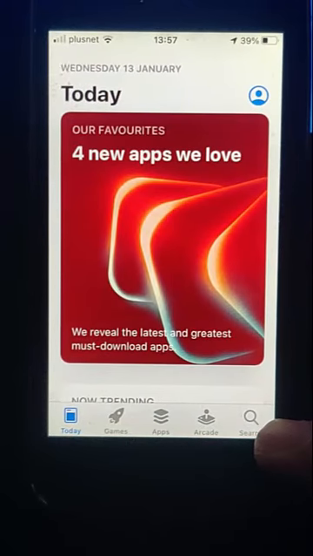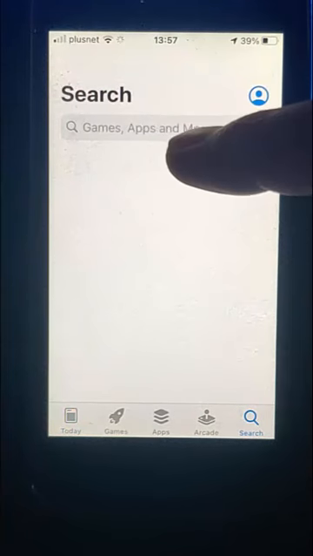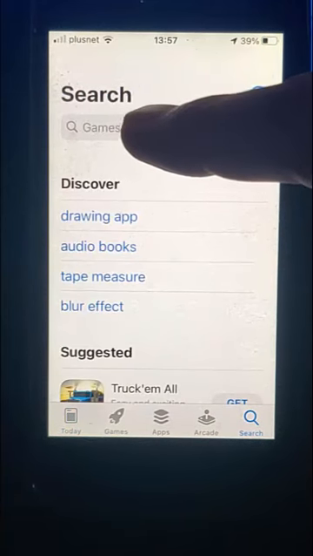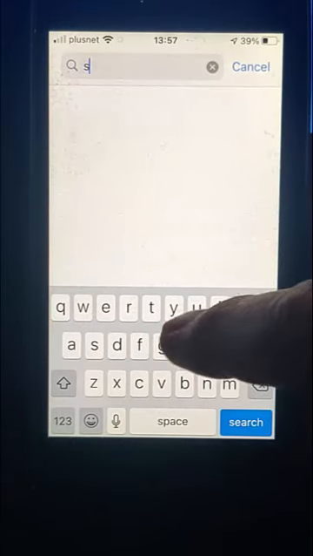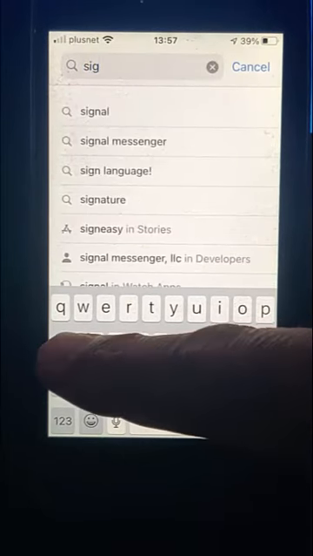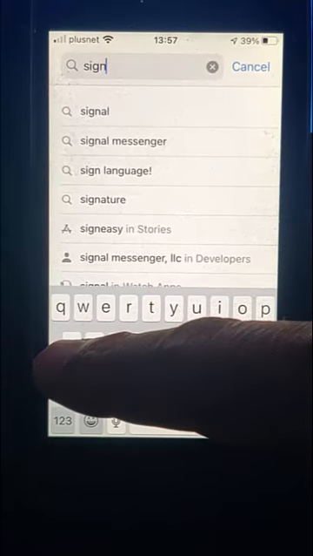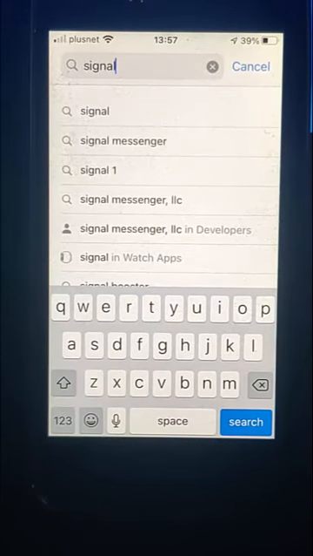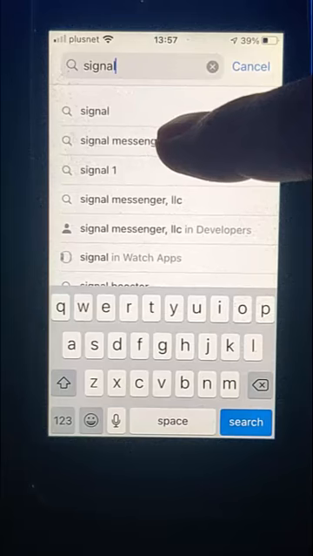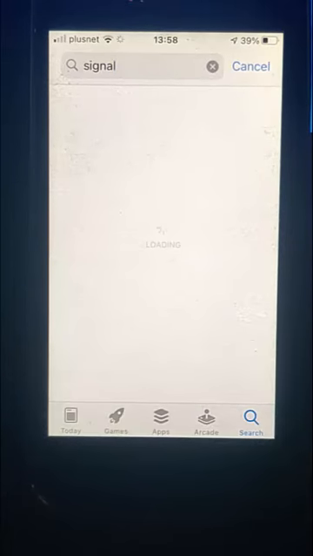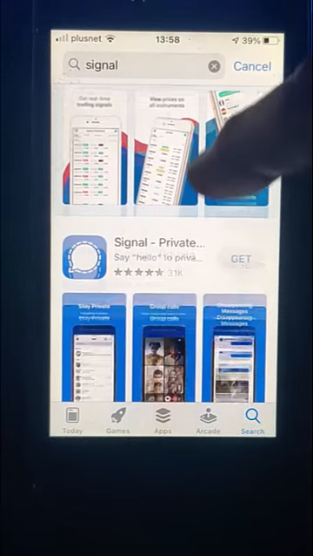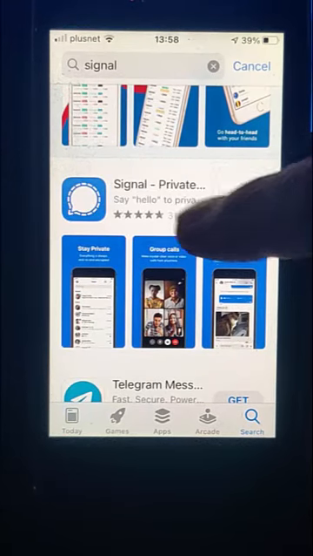And then in the bottom right hand corner here you've got a search button. So just tap the search button there and then tap the little bar just below search. And then the keyboard should come up and then type Signal in there. Hopefully you should see Signal or Signal Messenger. So tap on that or just tap search. And here we go. It's the blue and white icon there, Signal.